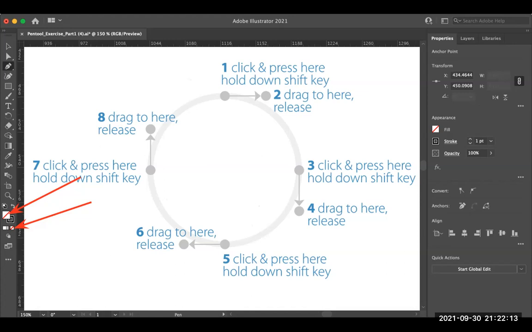Basically, what I'm going to do here is say something like, click, hold the click, drag to 2, do not click on number 2. Go to 3, hold the click, drag to 4, do not click on 4. Does that make sense? We're going to be creating handles. And handles, well, you'll see how it feels in just a second. It's going to feel a little weird. So let's go ahead and draw this circle.